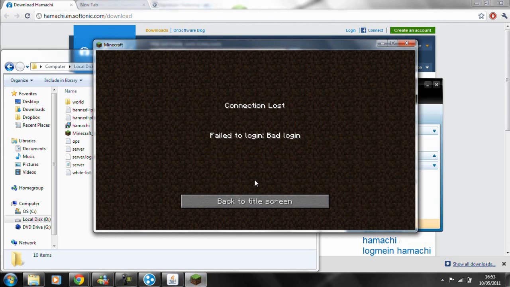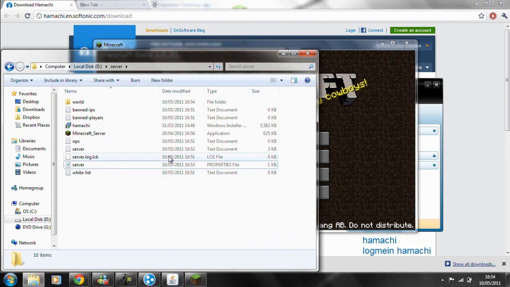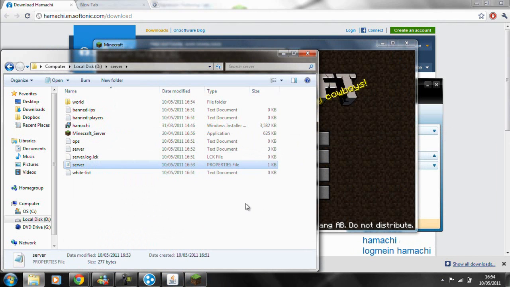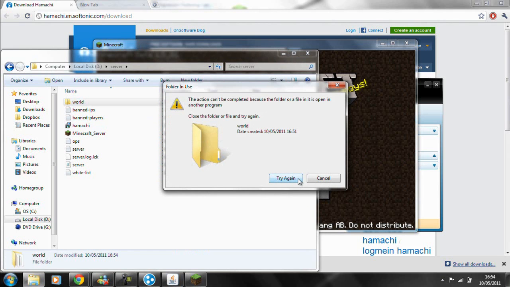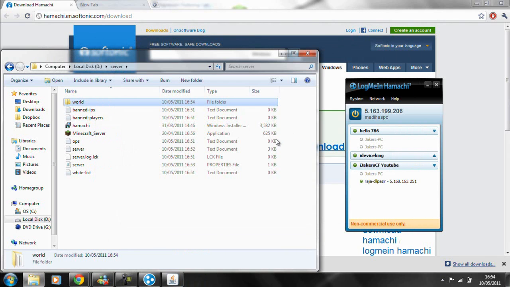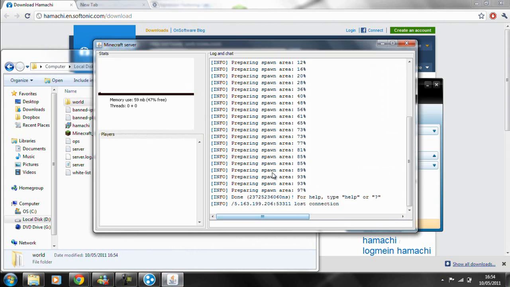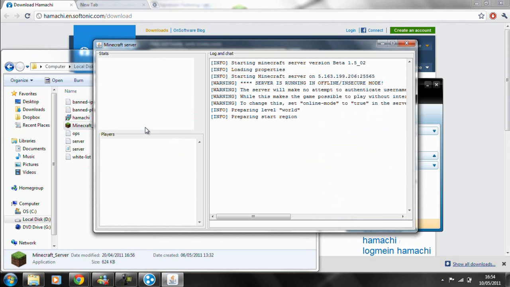163.199.206. Okay, login. Bad login. How do you fix this problem? Okay, to fix this problem, you would need to delete your world. Close Minecraft, delete your world, close all this up and then try again. Delete your world. Open Minecraft server back up. Make it spawn the world again.